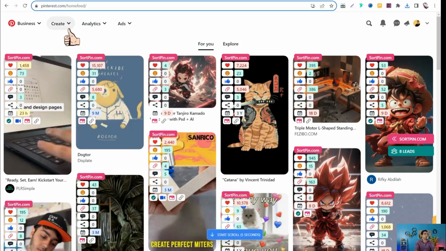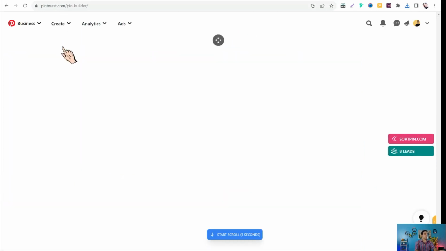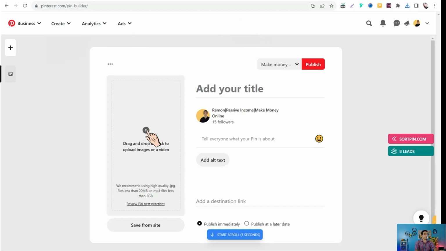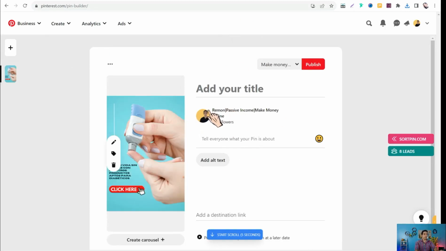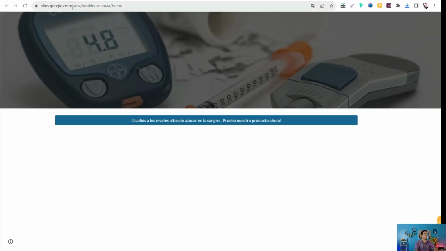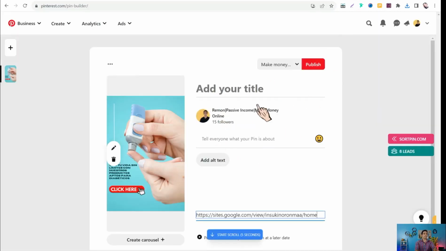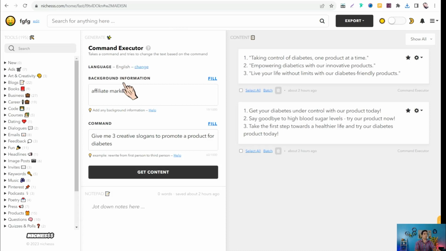So we can go together to create your pin. Upload your Pinterest pin image, this one. And as for adding your destination link, for sure we can get the link of your landing page in the Google Site that we have made. This one, copy and go back to our Pinterest. And as for the title and Pinterest description, we can go back to our tool today, niches.com, the Executor command. We can replace slogans with Pinterest pin title and Pinterest pin description and so forth.